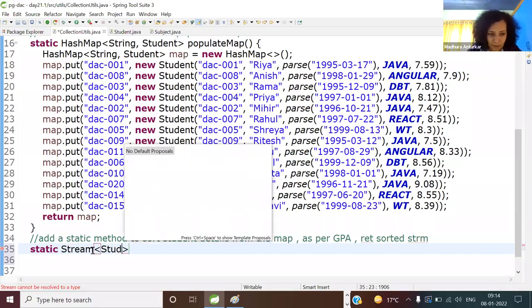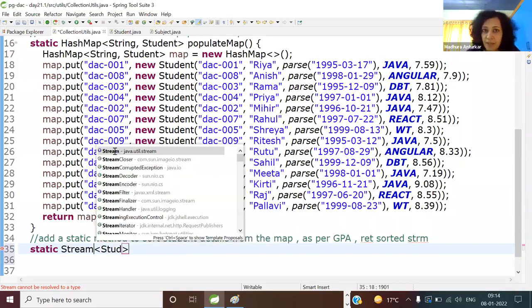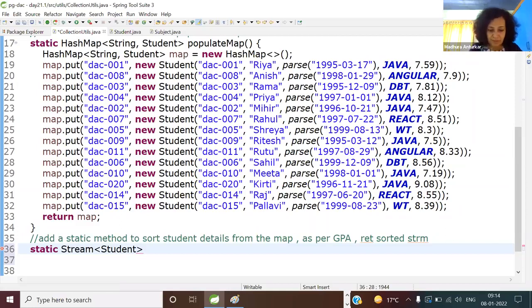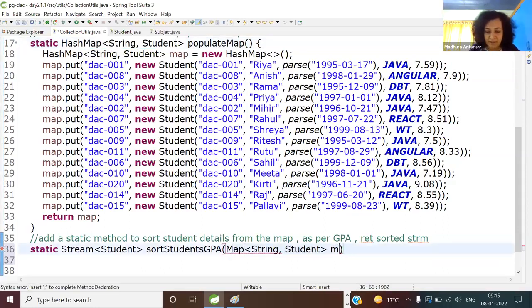Here, pick up Stream from java.util.stream. Don't pick it up from anywhere else, or again you'll have incompatibility issues. And I'll say sortStudents, sort students as per GPA. And what will be the input? I've already given the input, a map. You don't have to say a HashMap because later you can change it to TreeMap, LinkedHashMap, anything. So just keep it as a higher level Map.